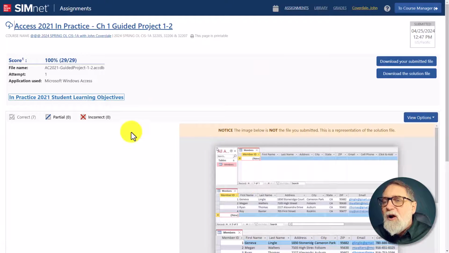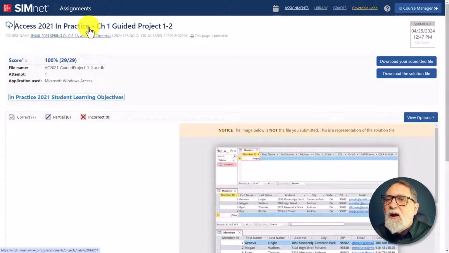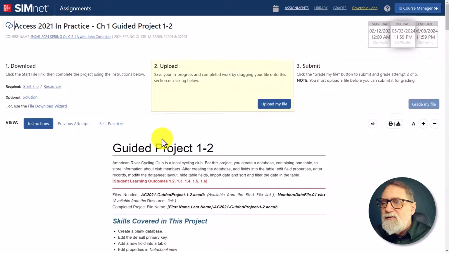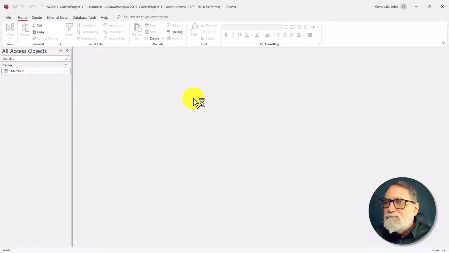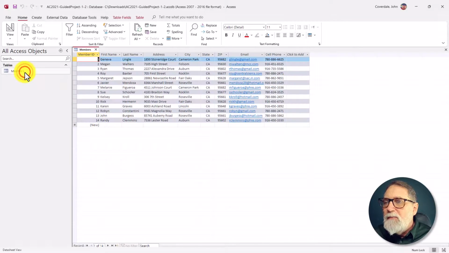If you want to see all those steps that we skipped, I'll go back and I'll show you what they wanted you to know about, and I'll give you the knowledge, and you can watch the video if you choose to do so. I'm going to click the title of the assignment to go back to the instructions, and I'm going to go to my Downloads folder, and I'm going to open up the file again, and I'm going to open up my members table.